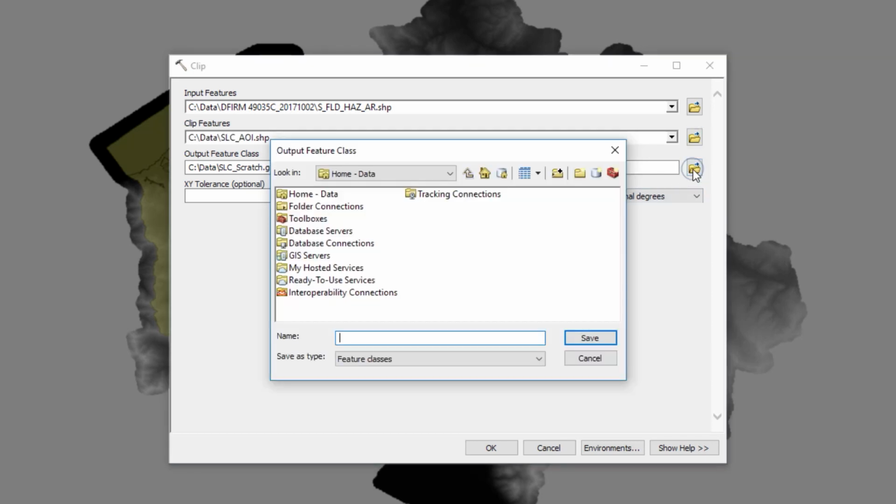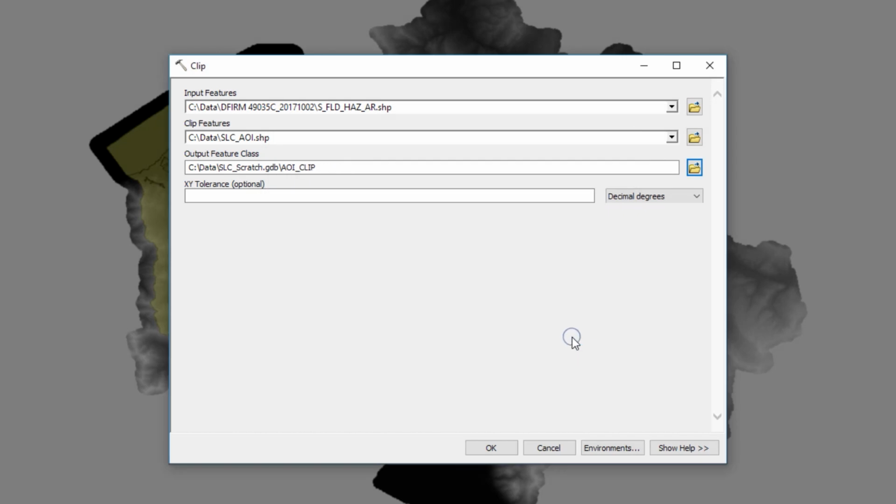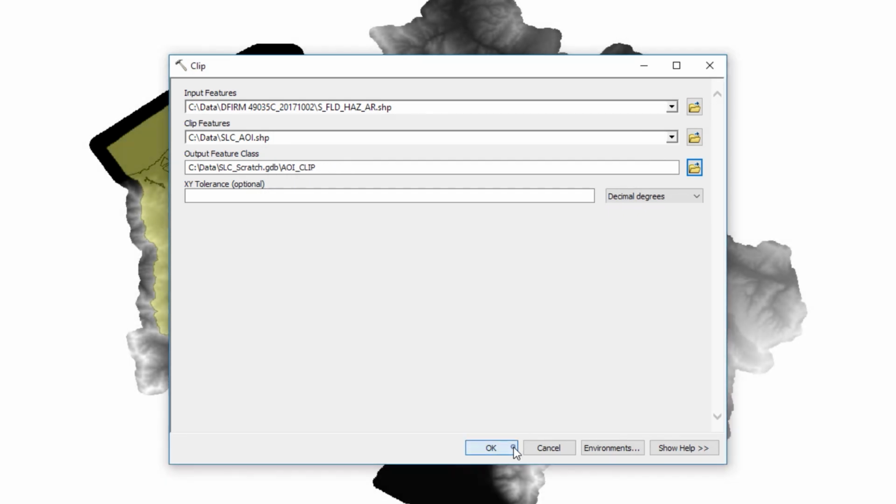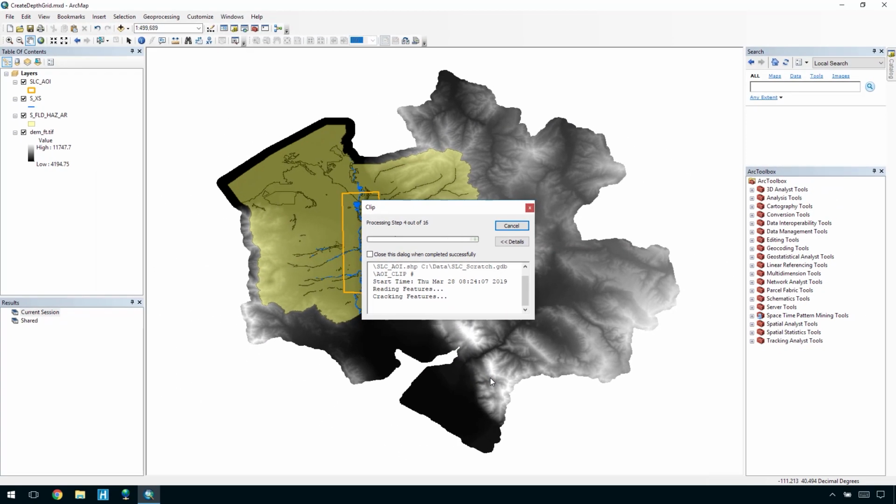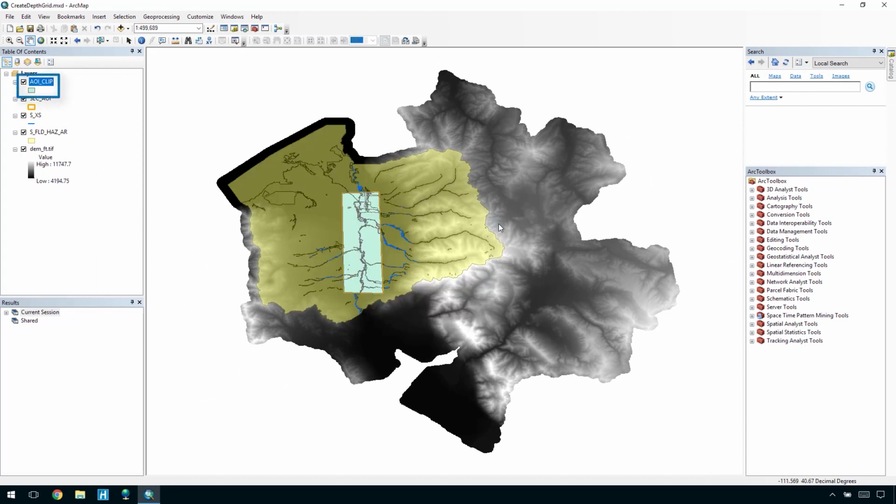For the Output feature class, choose a destination and name it AOI_clip or another easily identifiable name. Click OK to run the tool. When finished, you will see the layer automatically added in your table of contents. You can now remove the hazard area layer.